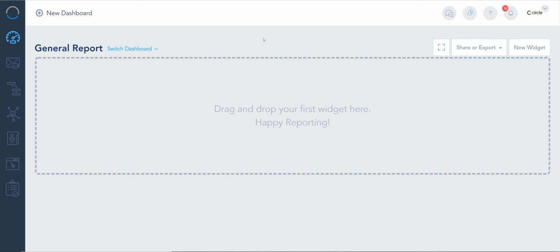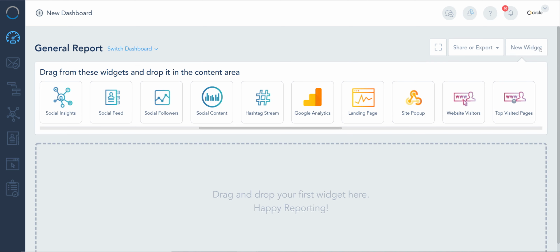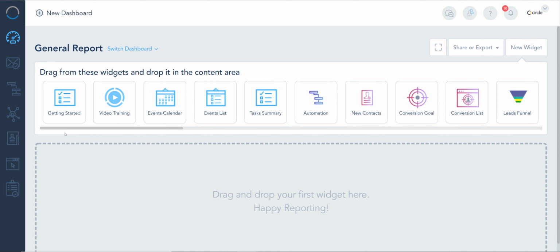VBOUT includes a wealth of reporting widgets that you can drag onto the screen and create beautiful looking reports that you can share with your colleagues. In this video, I'm going to share all the different widgets available and some of the options so you can configure them. So let's dive right into it.